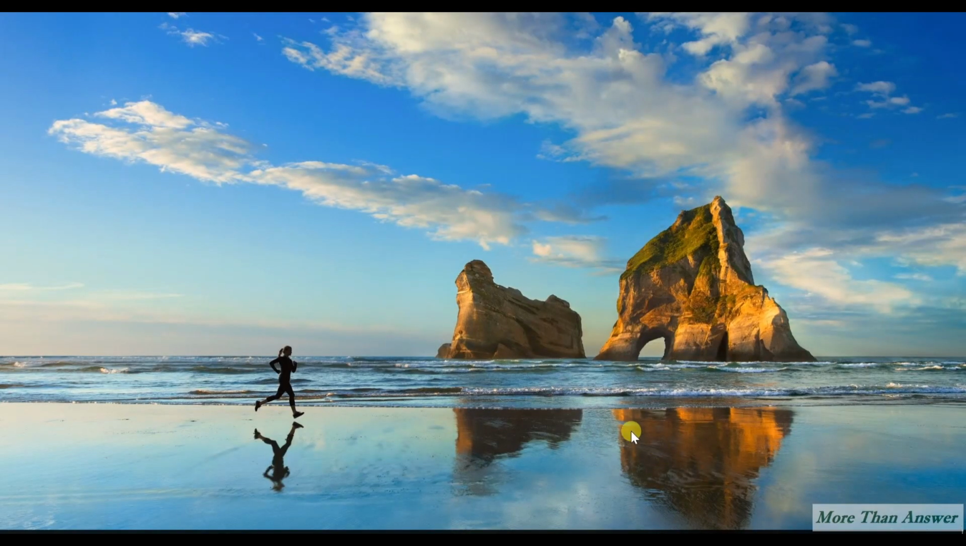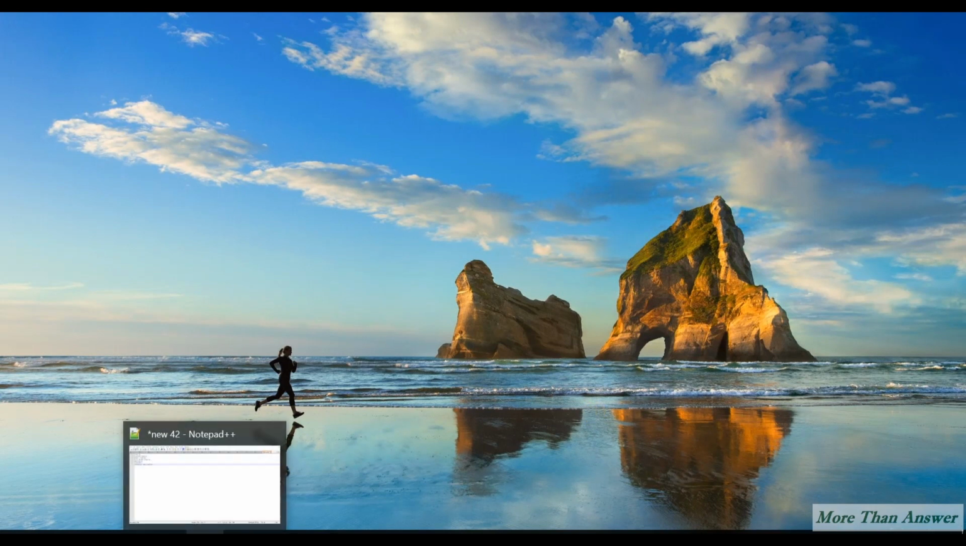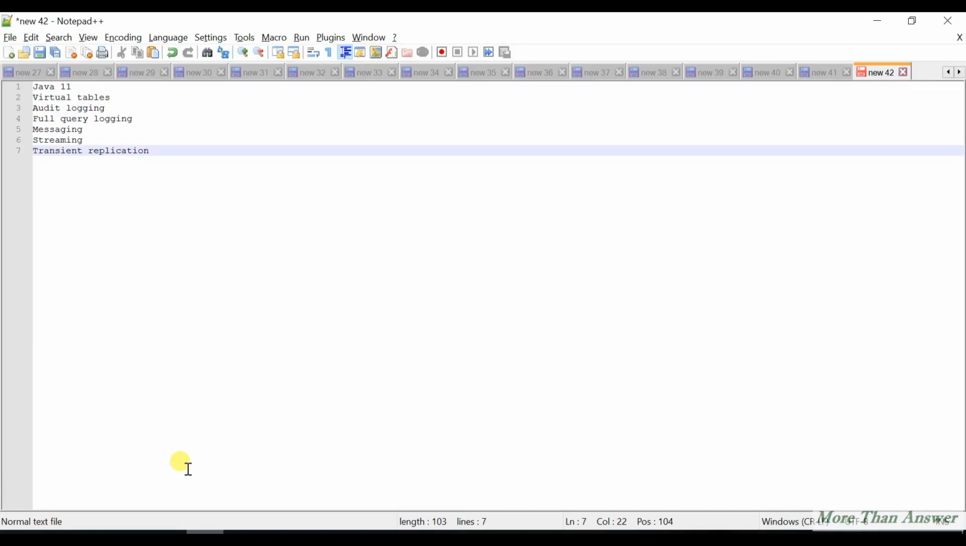Today I am going to explain the new features in Apache Cassandra 4.0. Let me explain them one by one, and then explain with the practical also. These are the 7 features they introduced in Apache Cassandra 4.0.